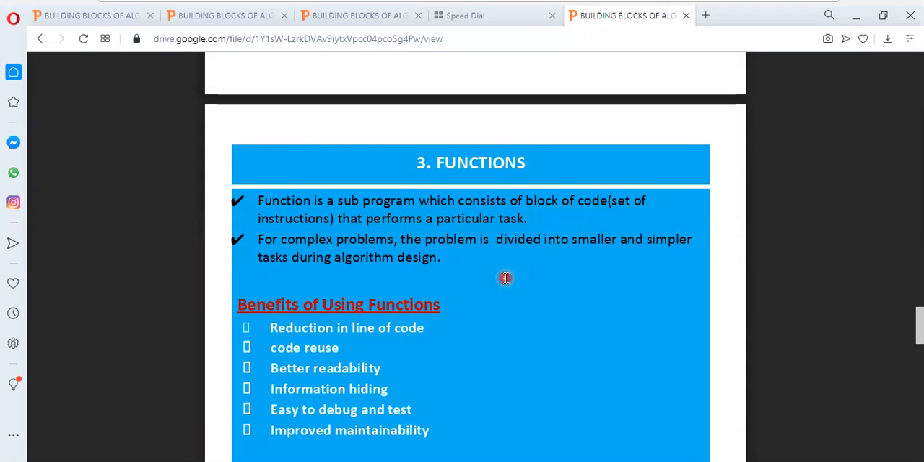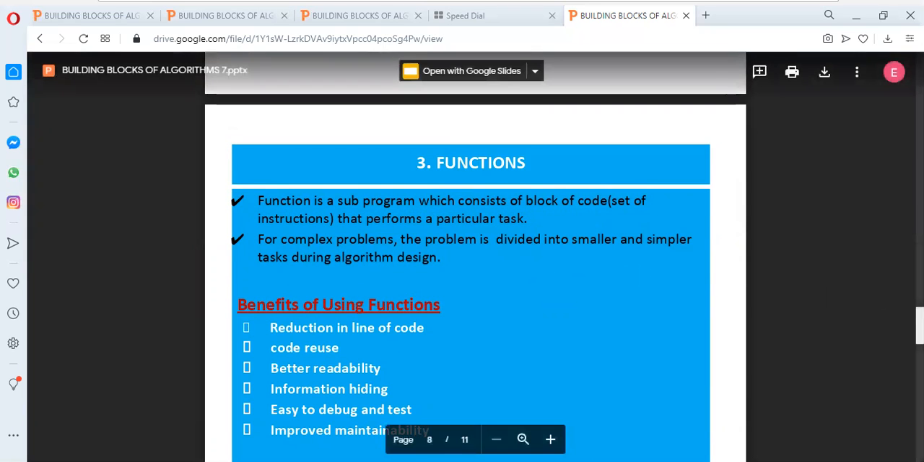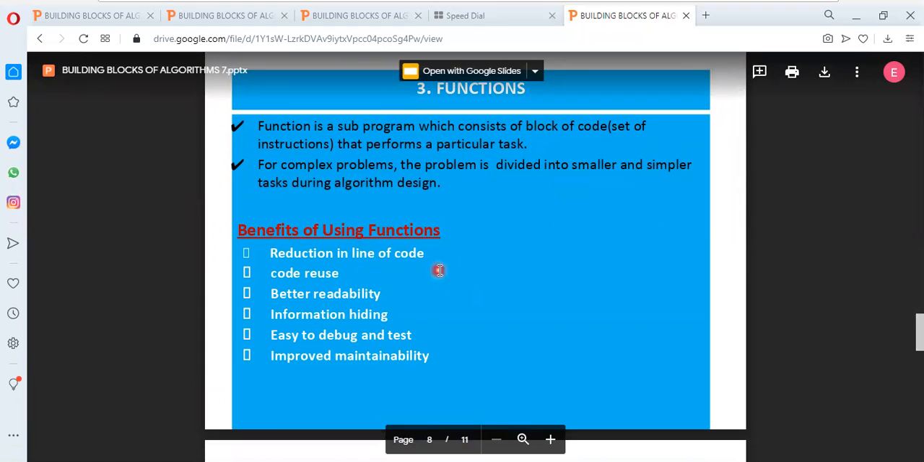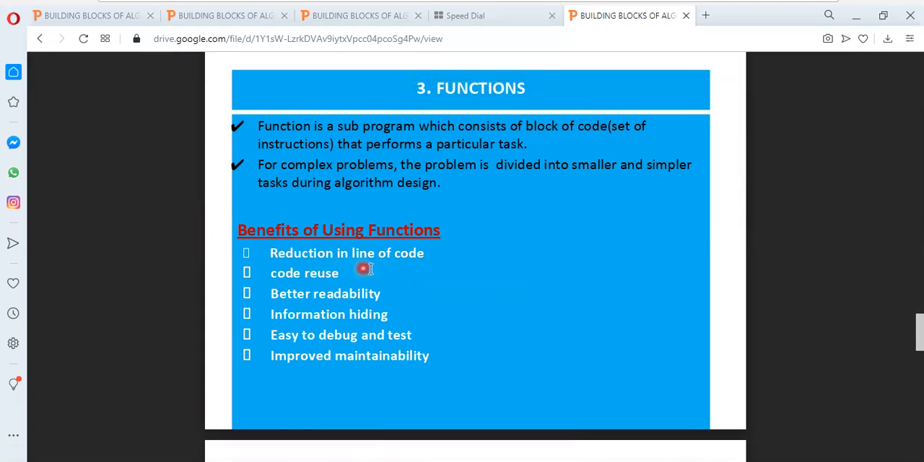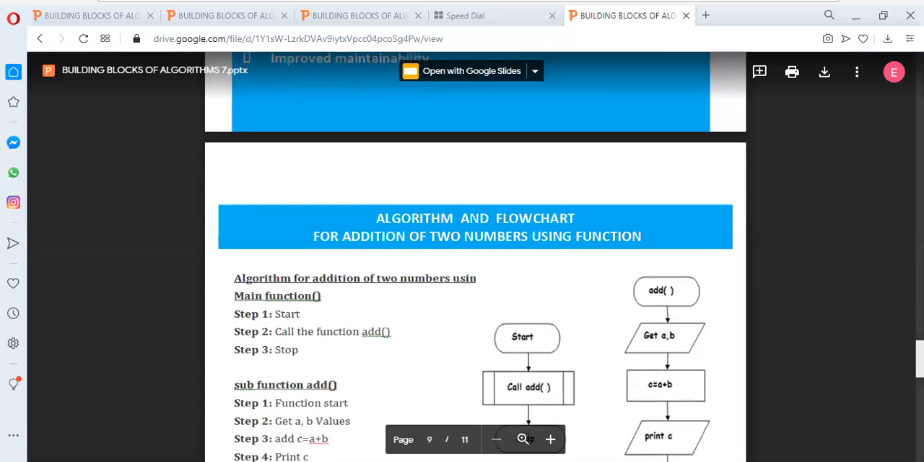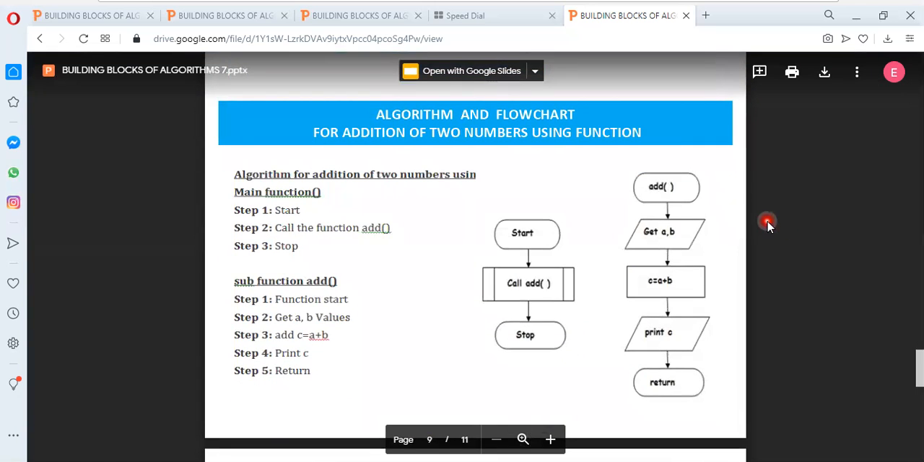So for complex problems, the problem is divided into smaller and simpler tasks during algorithm design. The benefits of using functions are reduction in lines of code, code reusability, better readability, information hiding, easy to debug and test, and improved maintainability. These are the number of benefits of using functions. Next, we'll see an example of a function implementation.